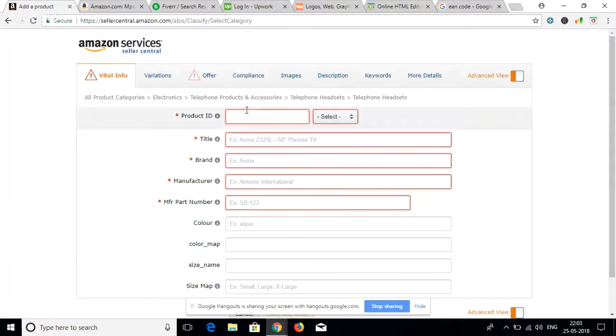So what is this UPC and EAN? These are the two codes which mostly the sellers use, and the UPC code, as I said, is used in the US. I hope I answered your question, right?